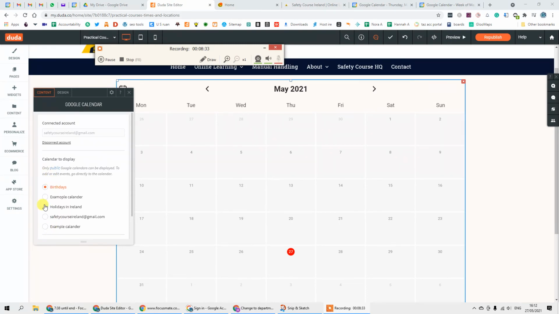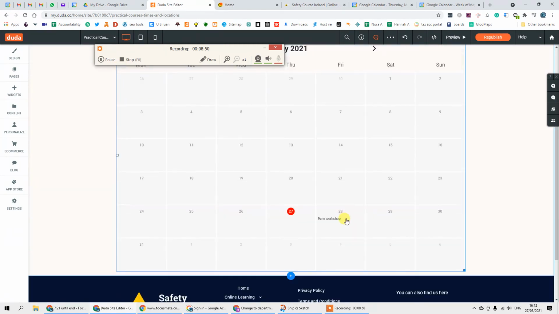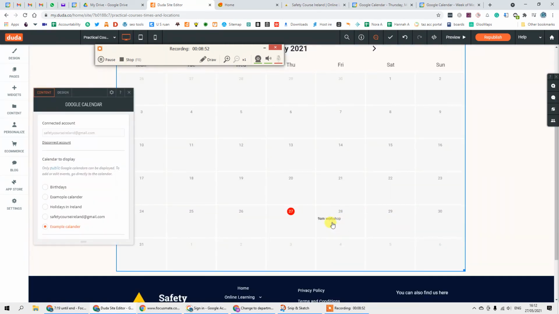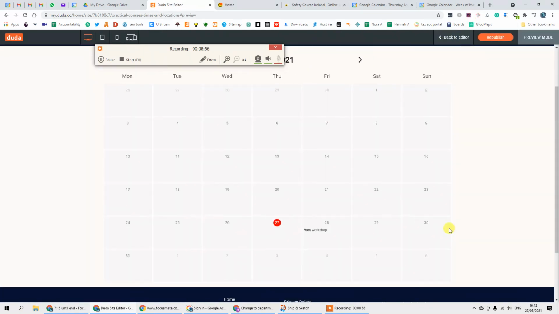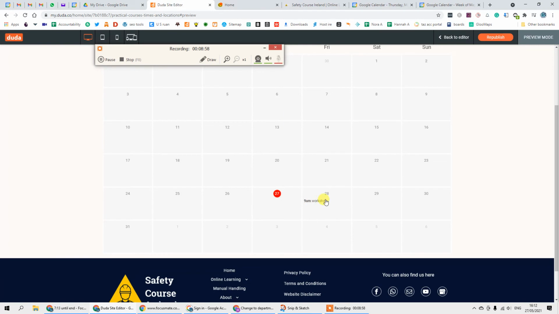So we made one called example calendar. I think we made two or one. There's one. Yeah, they're both the same. So we're connecting it to example calendar because that's one of our calendars on that email account. And as you can see here, it says workshop is going on. And if we preview it, that's what they'll see. They'll see a 9 AM workshop. So that could be anything.